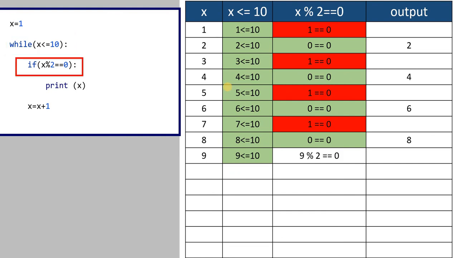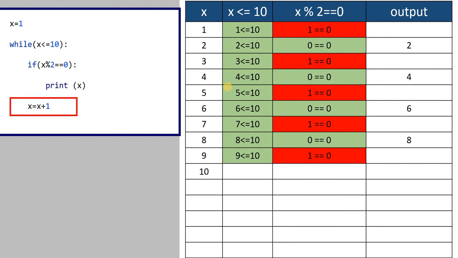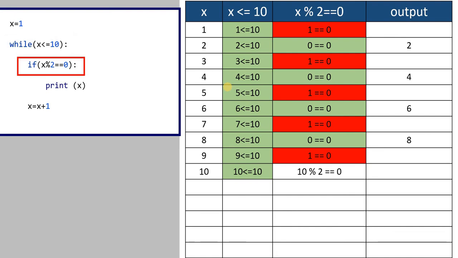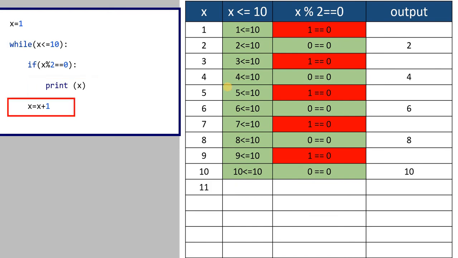Yes, it is true, and the remainder of 9 is 1, equal to 0? No. And then it will increase the value of x. The value of x will become 10, and 10 less than or equal to 10, yes, it is true, and 10 divided by 2 equal to 0. It will give you 0 equal to 0. Yes, and it will display the value of x, and the value of x is 10. Increase the value of x, it will become 11.